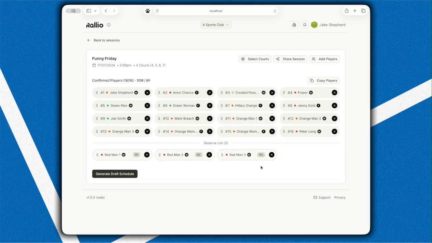The rest of the process for managing mixers can happen on the app. As a manager, you can select the courts, you can share the session, you can add the players, and you can remove players, and you can also move the sign-up order around in case that's something that needs to be done. And then you generate the match.